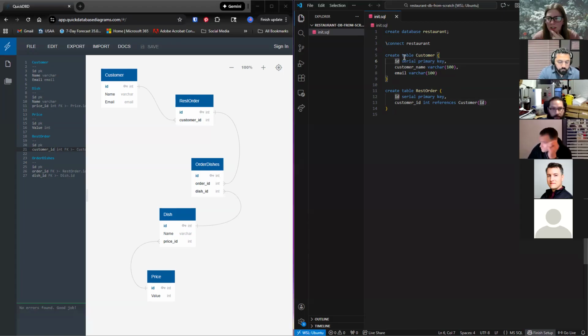I'm not exactly following. This ID is the primary key for this table, and this ID is the primary key for a restaurant order. I'm talking about the customer_ID. What's that? Oh, this is the name of the field. Like I have email, that's the name of that field. So customer ID is just its name, but it's only going to take in an integer that references the primary key from that table. Okay. Thank you.